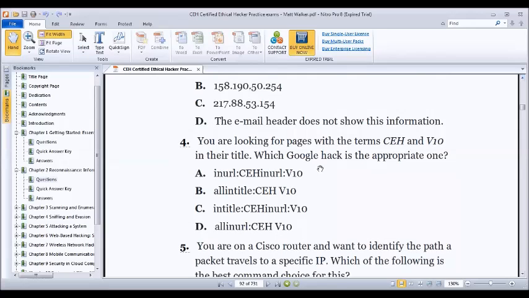You are looking for pages with the terms CEH and version 10 in their title. Which Google hack is the appropriate one? So we'll definitely have intitle. I'm going to say B. The answer is B, so it would be B. Allintitle, this one right here.